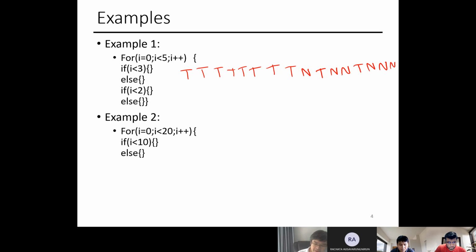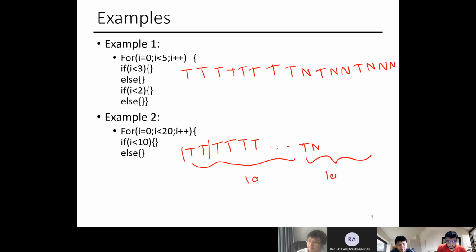Our second example is simpler: one loop, one if-else. Take the loop, take the if, take the loop, take the if, take the loop, take the if. This will happen for 10 iterations, 10 pairs of TT in total. And then that would become TN for 10 more pairs, followed by N. So that would be the pattern of the second example.